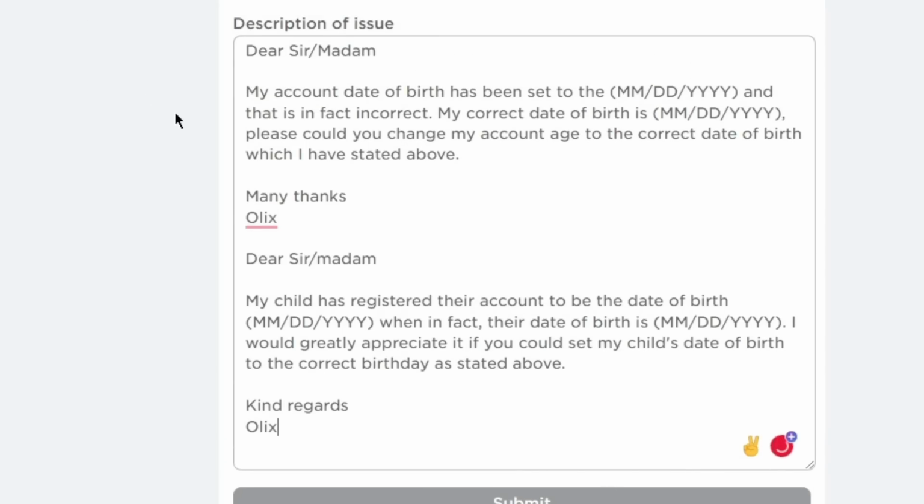Here are the two options that you can use to change your birthday on Roblox. This obviously is only probably for people who have set their account to under 13. Whether or not you actually are under 13, or if your account has just been set to under 13 by accident, this will work either way. If this does not work, then that's just a shame.